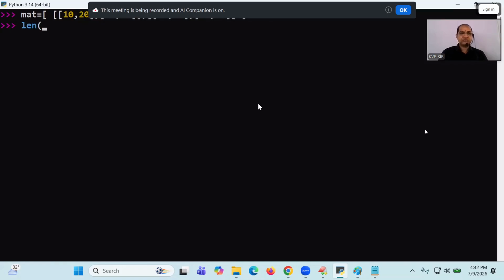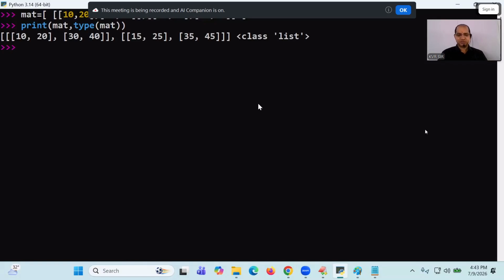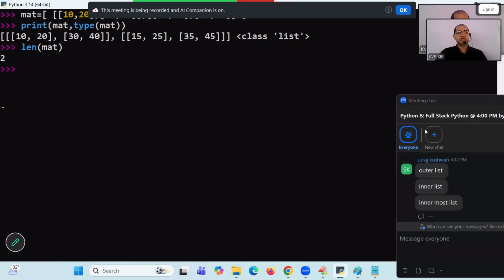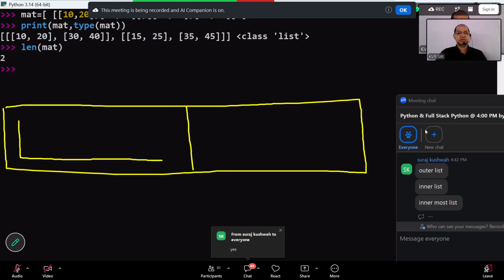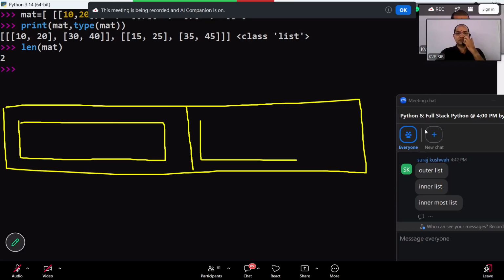So first I will say print of mat comma type of mat. It is the list only. Len of mat is called 2. Are you following that? So in that there are three things. This is called one thing. Only two lists are there. This is called one list. This is called one more list, right?